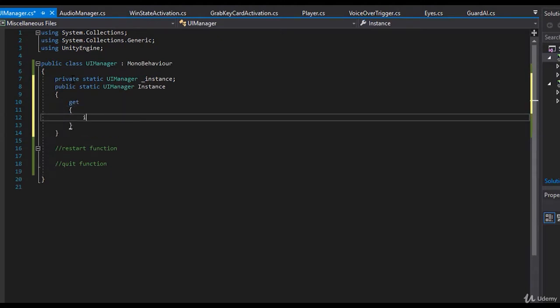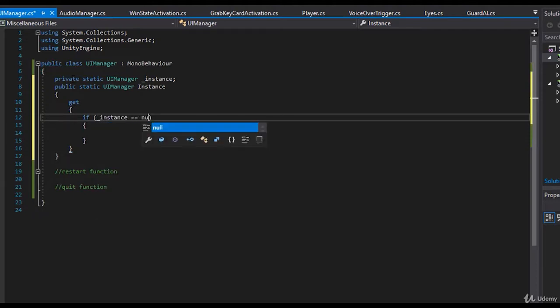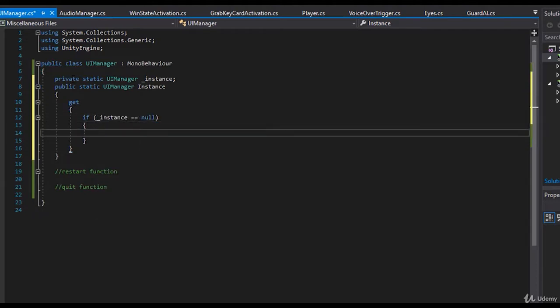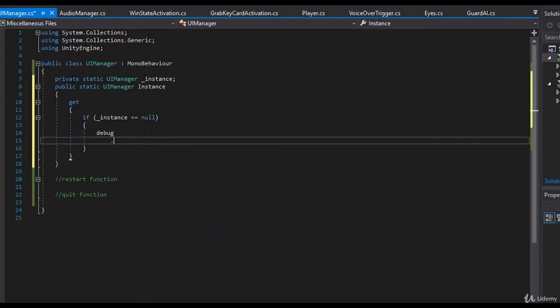And we're just going to check if the instance is null. So here, if underscore instance equals null, we want to log an error because we don't want more than one. This instance should never be null. If it's null, that means that it doesn't exist. So we want to stop the program because we need to make sure it exists. So if instance is null, then we're going to debug.logerror.